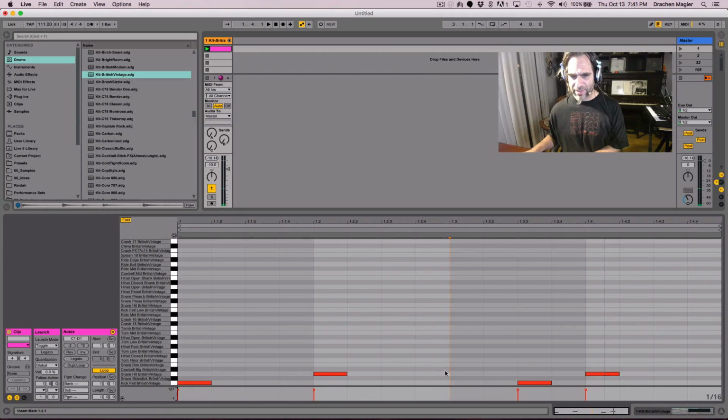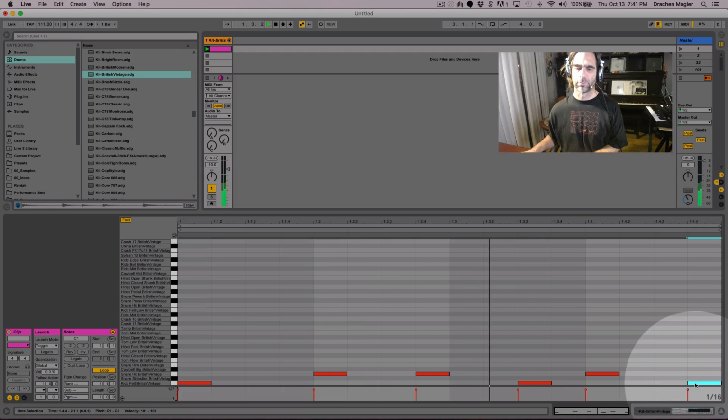So I'm just going to show an example. I'm going to add a snare. And then maybe another kick drum. You can move it around.